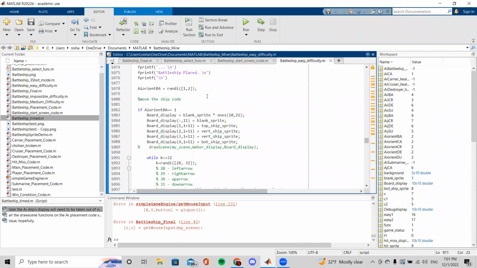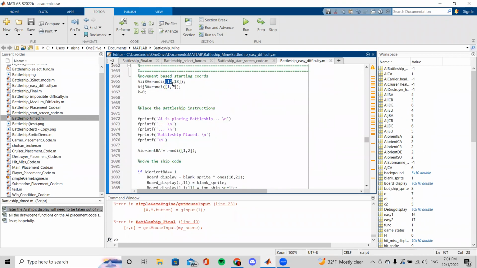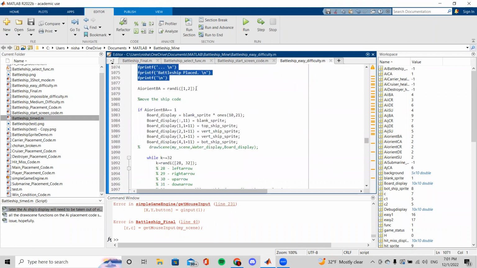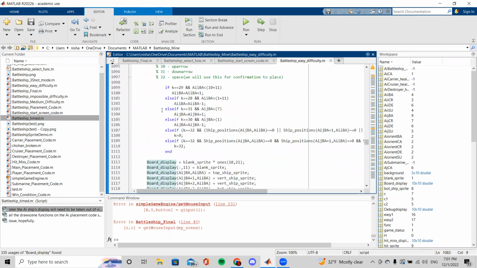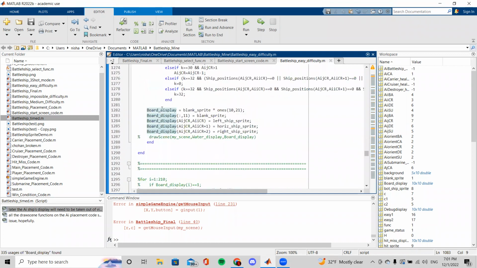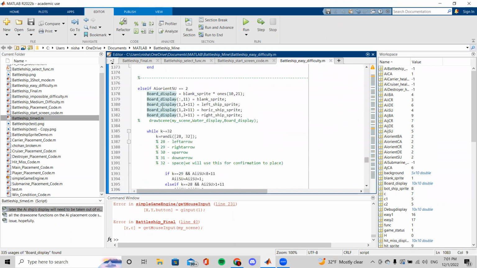And the AI is just going to do that for everything. So like right here for the battleship, it's going to choose some random starting coordinates. It's going to print that it's placing a battleship. It's going to select a random orientation, and then it's just going to go. So that's going to repeat a bunch of times for the AI.